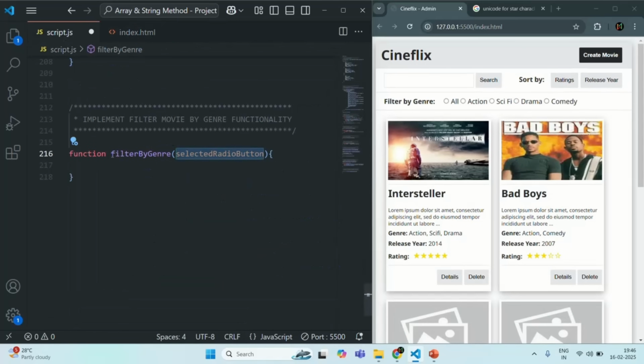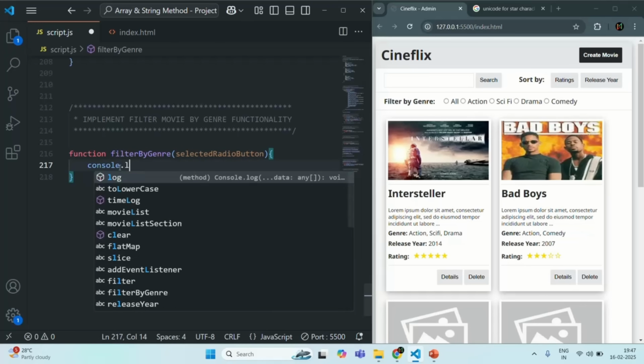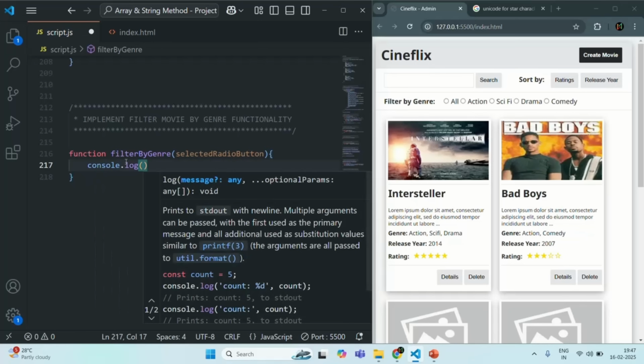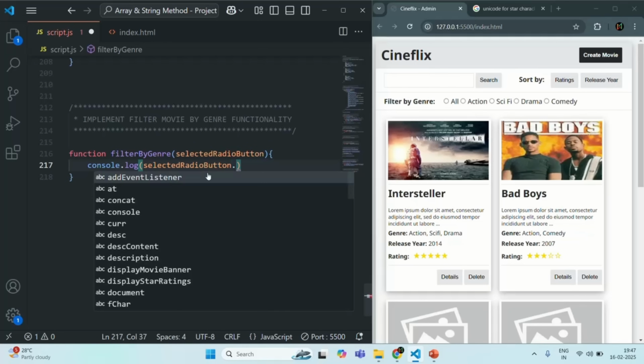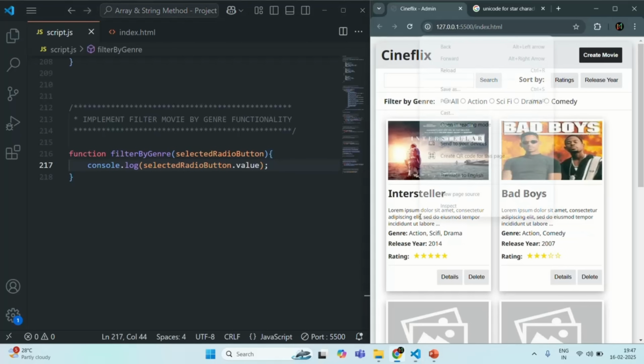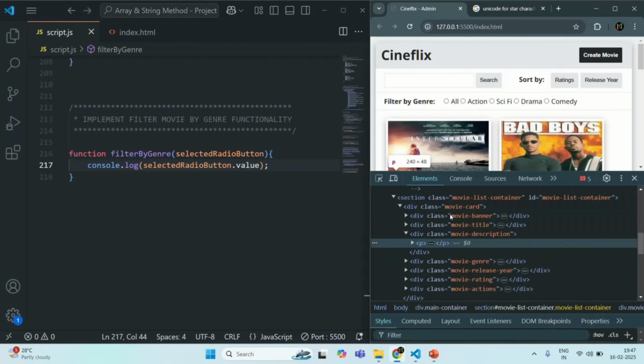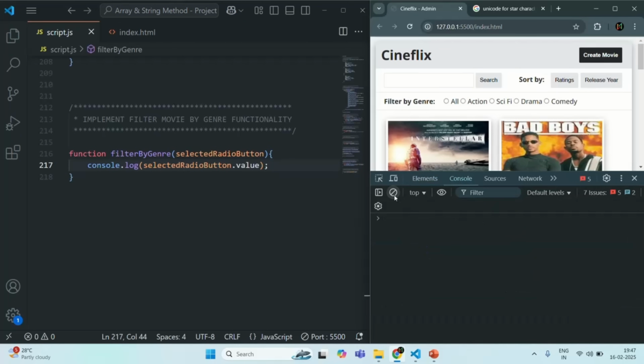Let's go to the script.js file. And the first thing I'm going to do is say console.log, and here I'll say selectedRadioButton.value. Let me open the developer console, and let's clear everything here. Now when I select all, you will see all is logged. When I select sci-fi, you will see sci-fi is logged. When I select comedy, comedy is logged. So in this way, we are able to read the value of the selected radio button.